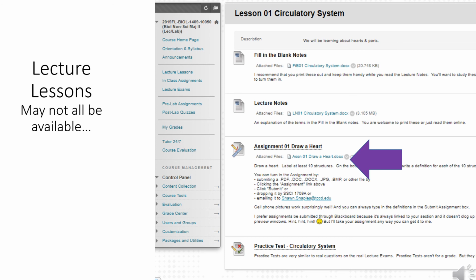Hey, works pretty well. For either one of the assignments, you can just print it off and snap a cell phone picture. You can email it to me, that's fine. I prefer it to come through Blackboard. Doesn't clog my emails quite so much. But snap a cell phone picture and get me a picture of the assignment somehow. You don't have to print off a copy of the assignment. If you'd like to just draw a heart on notebook paper or write down the answers to the crossword puzzle on a piece of notebook paper, that works for me.